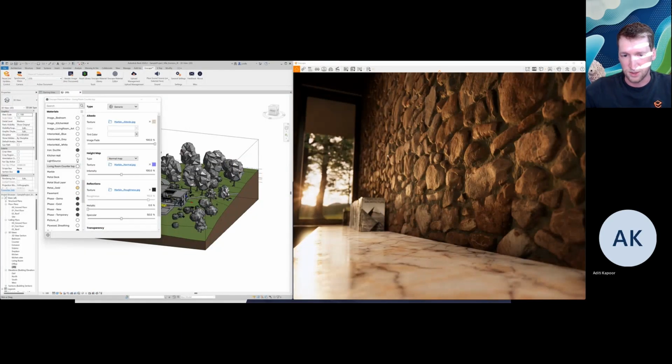So that's how we can get those material maps out of Sampler and then inside of Enscape, and really use those to our advantage to help add more realism to the scene.